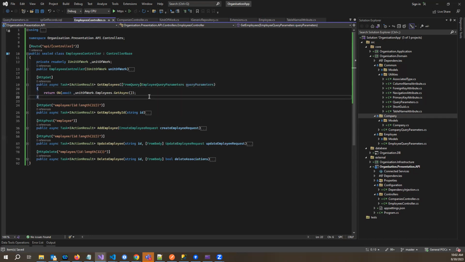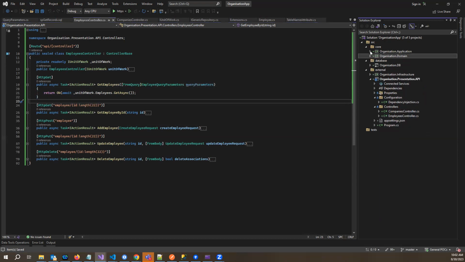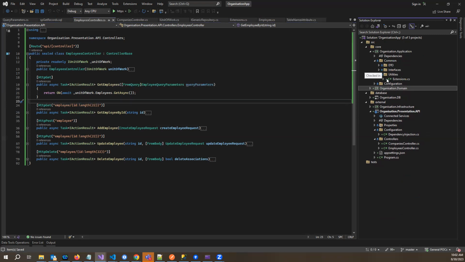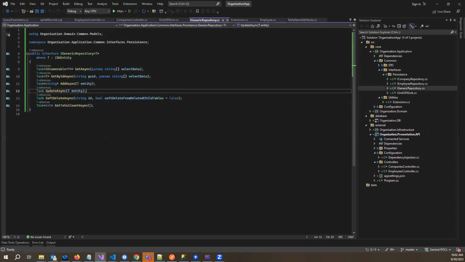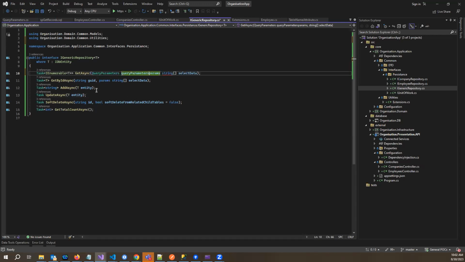And the next thing is we will need to change the actual implementation in our repositories. So let's head to the generic repository which we have. So interfaces, generic repository. And in generic repository, we'll change the signature and add another parameter here, and that will be query parameters, the class which we have just created.